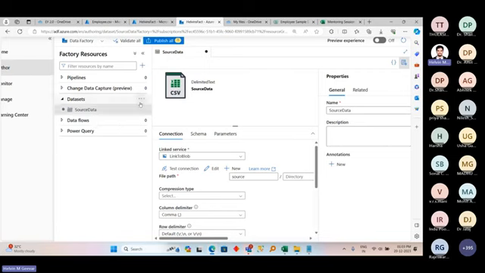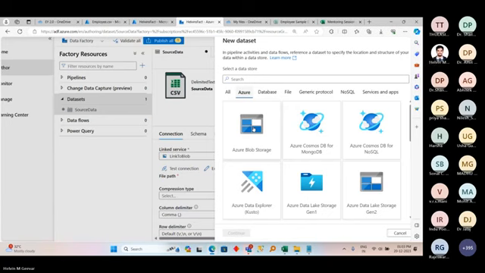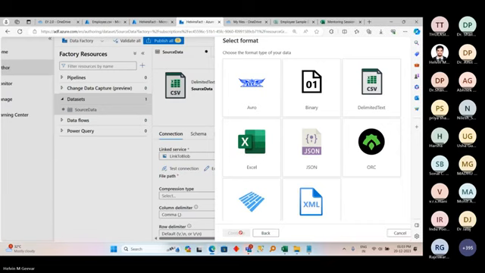I need one more data set, that is for the output. So I'll click here, new data set, which I have to connect to my sink container. I'll repeat the same process again. Blob storage, continue. I'm doing a copy activity, so I'm copying a CSV file. The output also is definitely going to be a CSV file because I'm storing it in the same blob storage. So I'm sticking here with delimited text only.